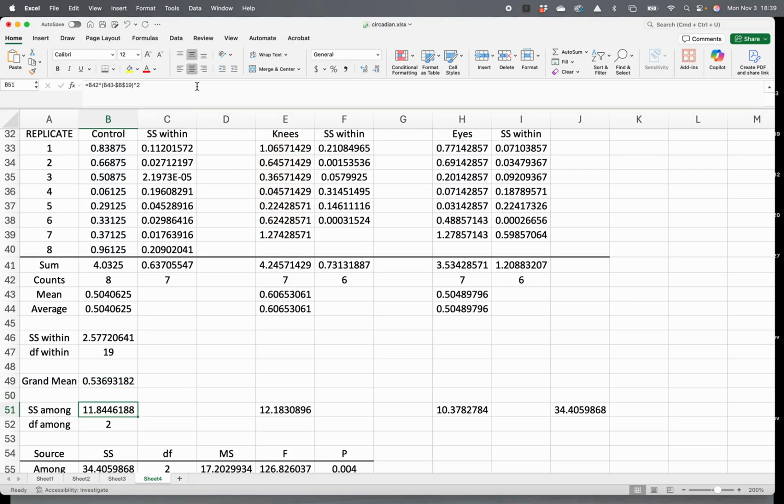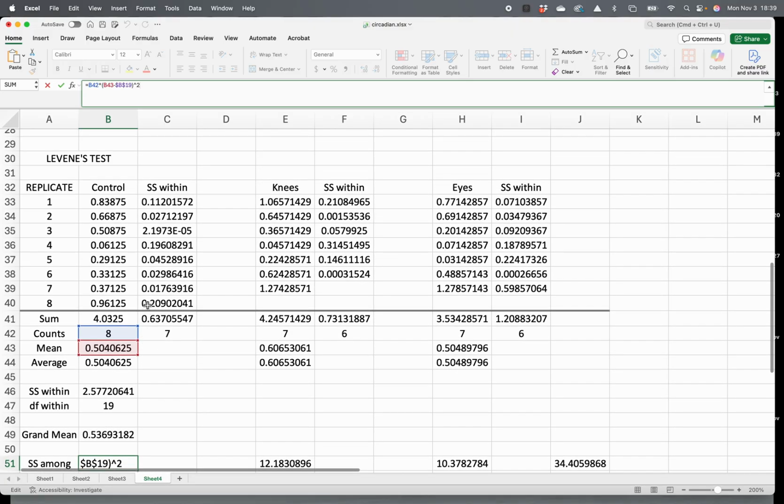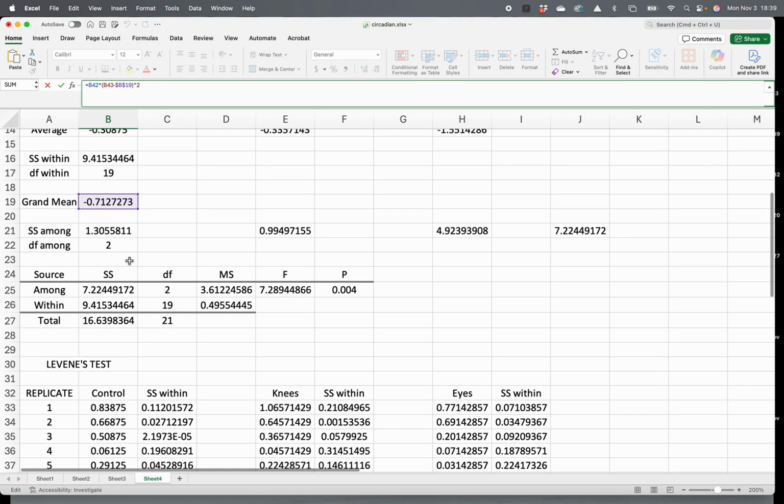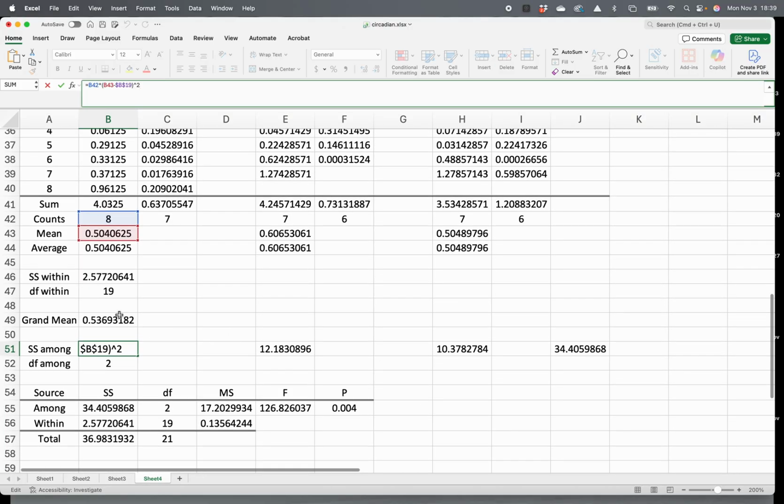So now the only thing that you have to do is in the sums of squares among, you need to change the reference for the grand mean, because you can see that it's not referencing this grand mean, it's actually referencing that grand mean up there. So that's a pretty simple fix. You just take this B19 and you put in the row number that the grand mean is, which is B49. And now you can see that you're referencing the grand mean.